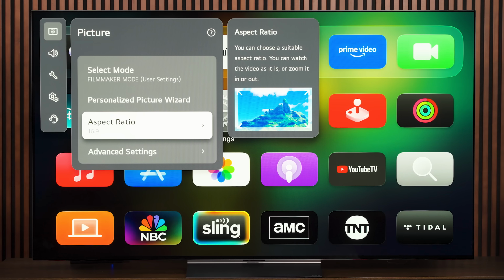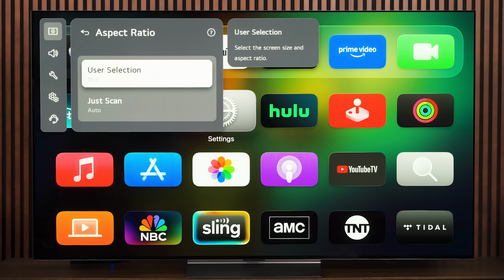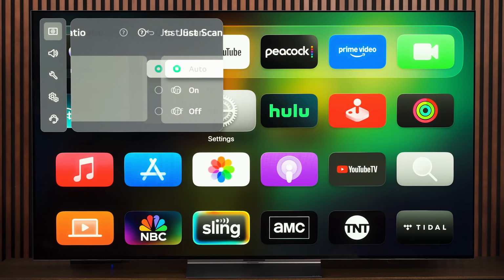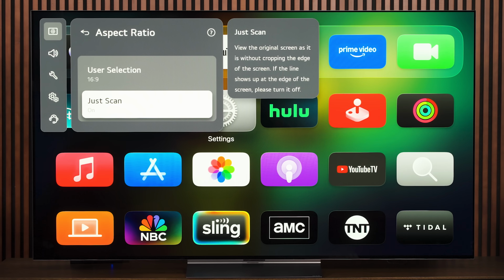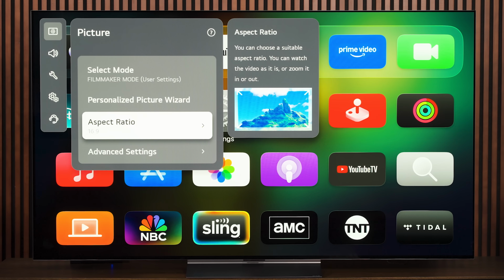One more thing from the picture menu before we apply this to all of our inputs. Under aspect ratio, click that. You want to go to just scan and turn this to on. I can't tell you exactly why. I can just tell you that Classy Tech Calibrations recommended it, and I don't question his advice.